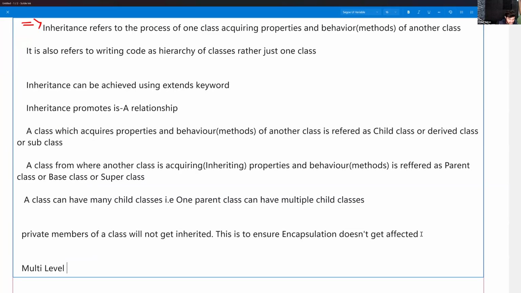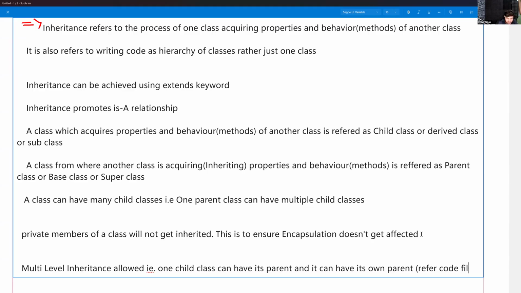Multi-level inheritance is allowed. That is, one child class can have its parent, and that parent can have its own parent. Okay. I will say refer code file.